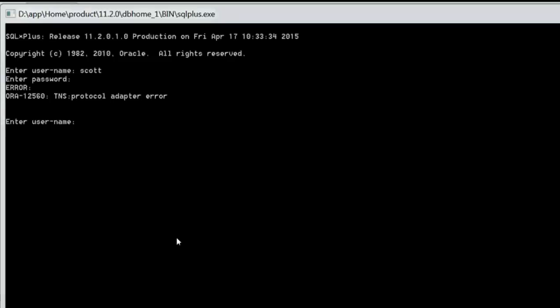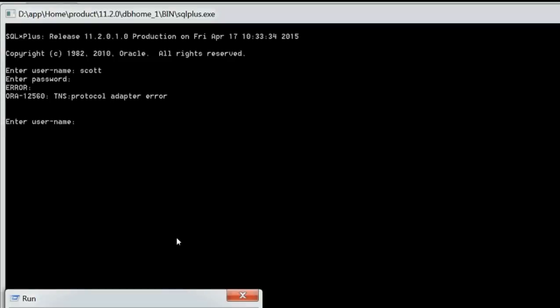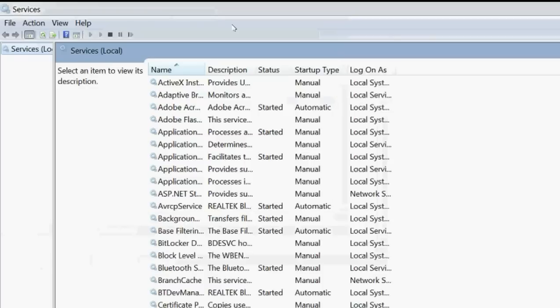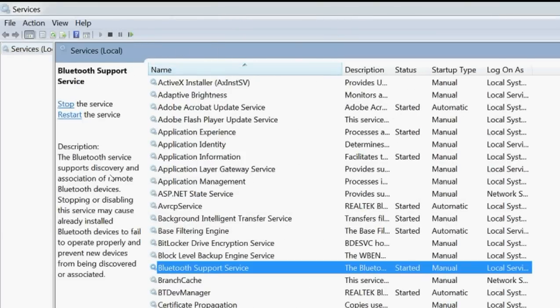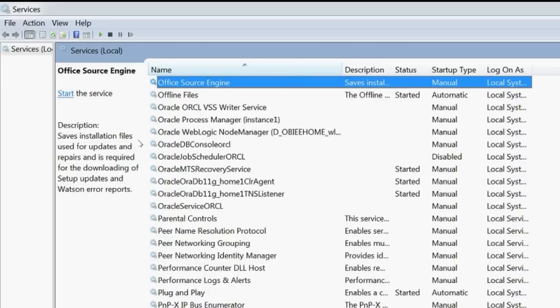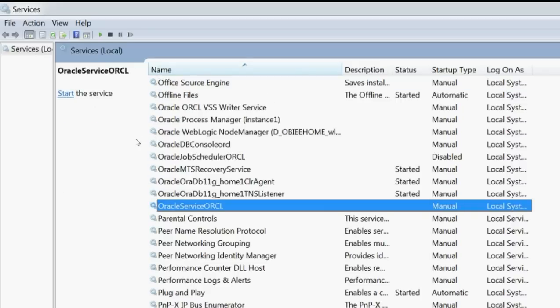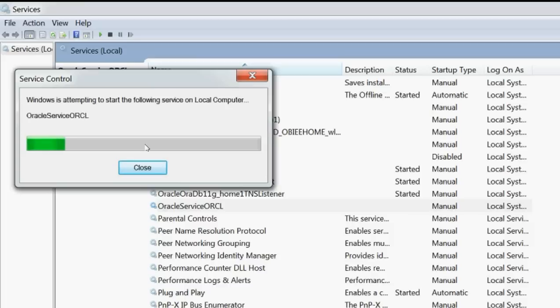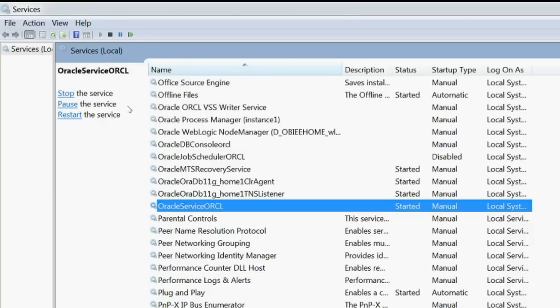So what we will do is go to services, type services.msc in the run prompt. It will open the services in Windows. Go there and check the Oracle services. See, Oracle services are not started. So start the Oracle services. See, Oracle service ORCL is starting now.